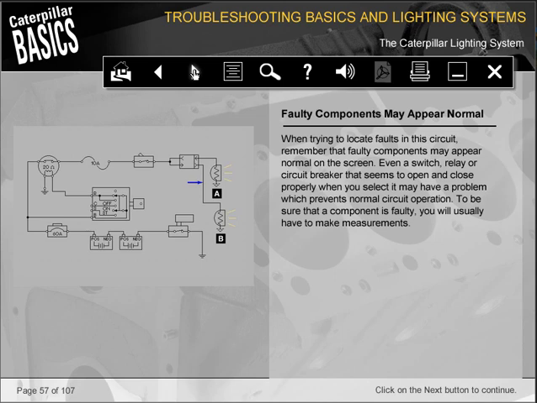When trying to locate faults in this circuit, remember that faulty components may appear normal on the screen. Even a switch, relay, or circuit breaker that seems to open and close properly when you select it may have a problem which prevents normal circuit operation. To be sure that a component is faulty, you will usually have to make measurements.